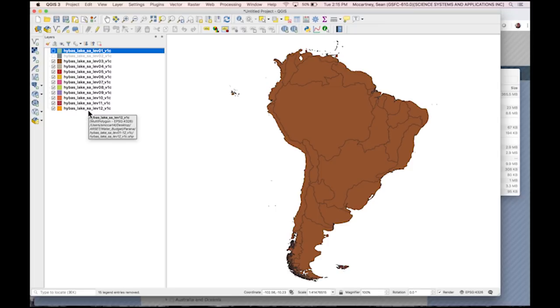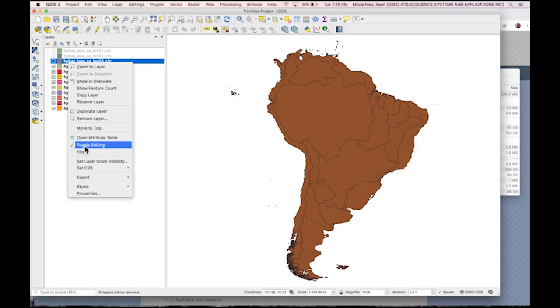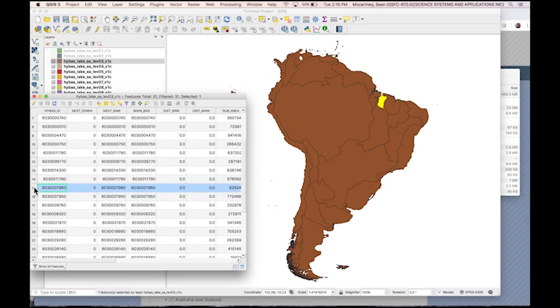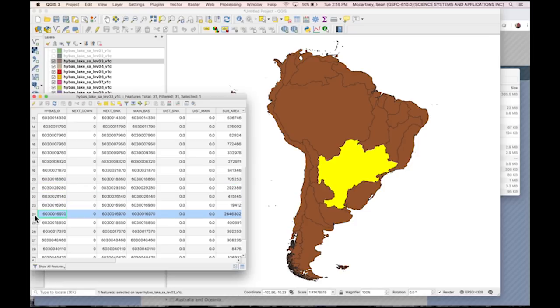The third level is where the largest river basins of each continent start to appear. By opening the attribute table of the level 3 shapefile, we can find the feature which delineates the Paraná River Basin. In this case, feature 24 delineates the Paraná River Basin.